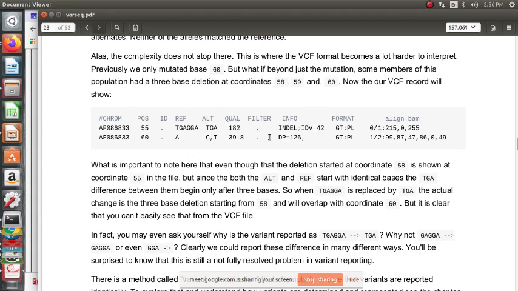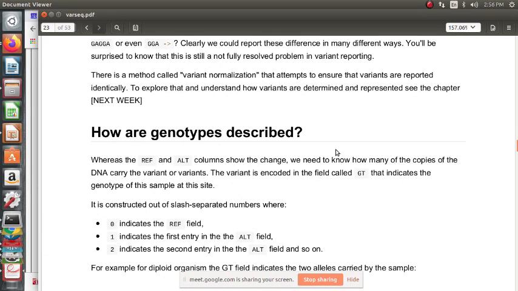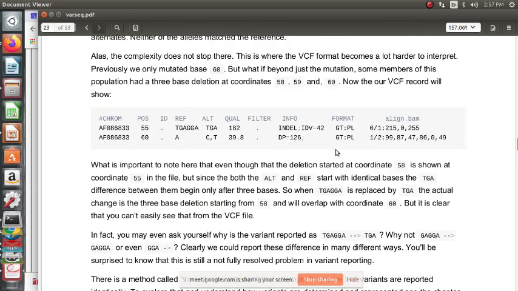So 0/1, 0 as a whole indicates the reference. Okay, yes, so 0 indicates the reference field, 1 indicates the first entry in the alternate field, like that, and so on.